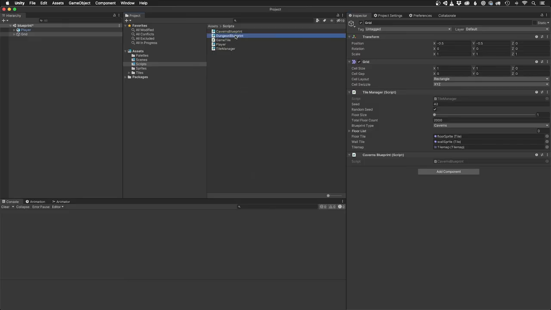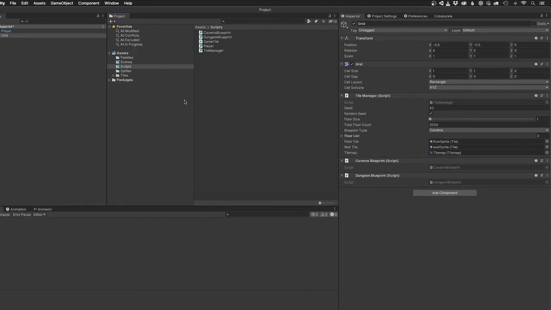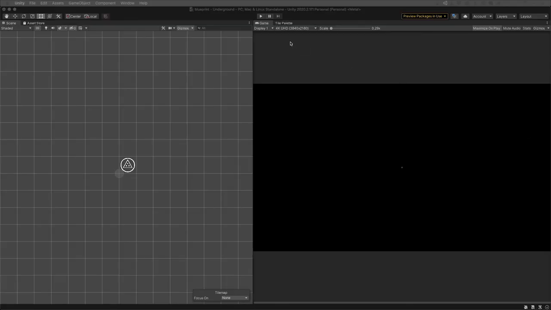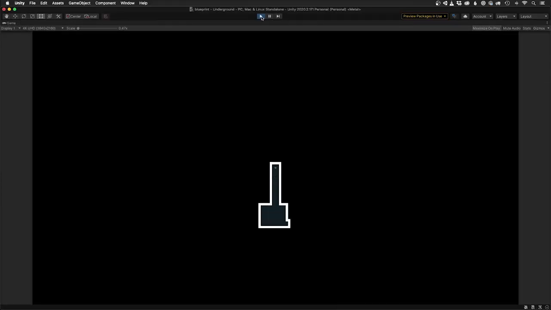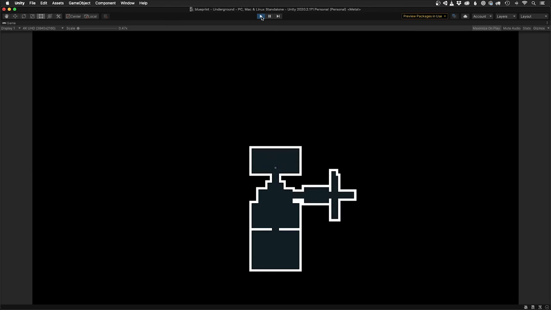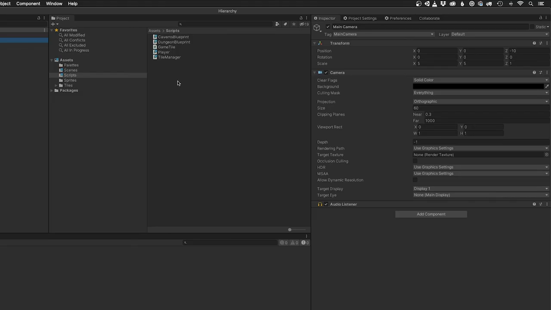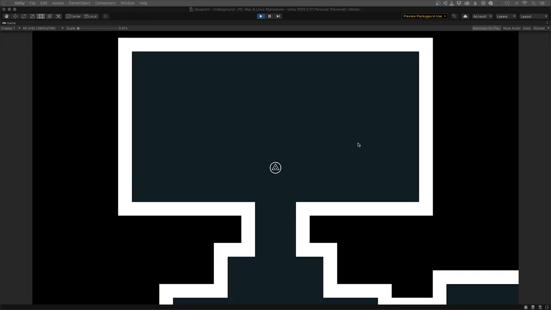Now, I'll drag the Dungeon Blueprint script onto the grid object, and select dungeon as the blueprint type in the inspector. There you go. The hallways are probably a little too small for the room sizes, but it works. I'll zoom the camera in to get a better idea of what gameplay may look like.